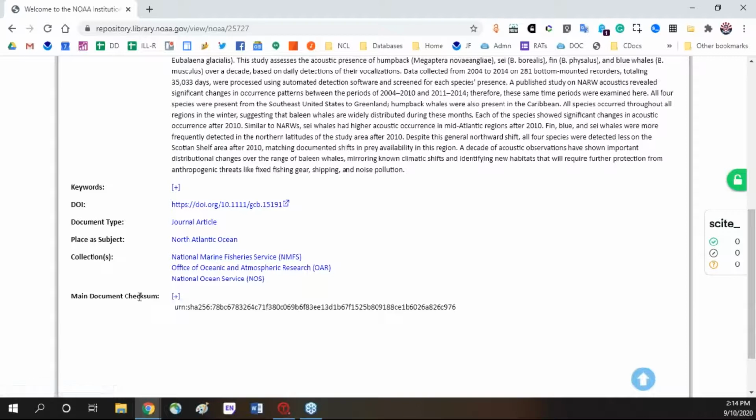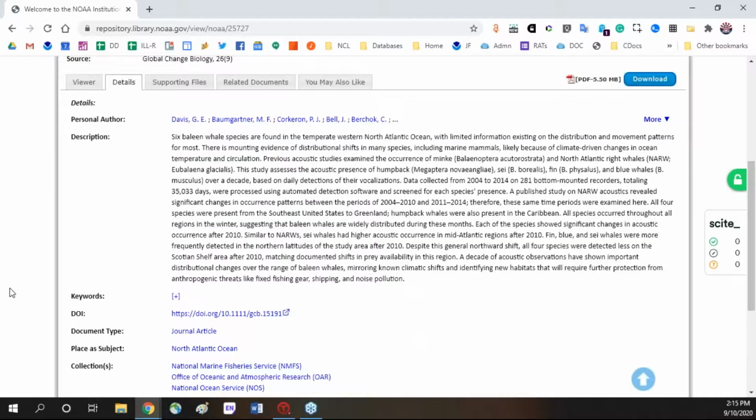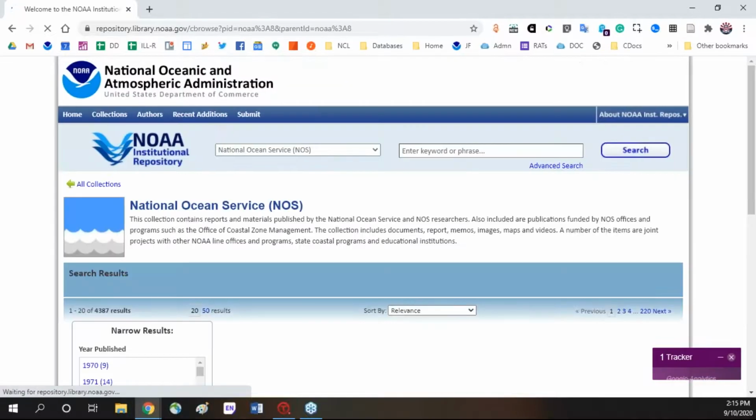Okay, so we have the main document checksum here. That's not anything you need to pay attention to really, but one thing that I did want to point out, because our repository is backed up in triplicate, and it's a bicoastal system. So all of this material is preserved. That is part of the requirements under PARR. So let's do something now. Let's just jump into the NOS collection, and we can take a look at a few more functionalities.